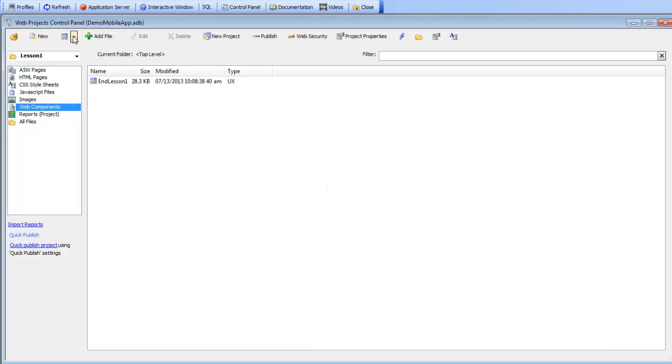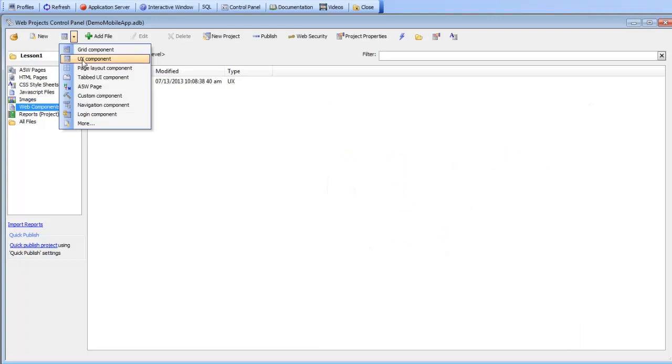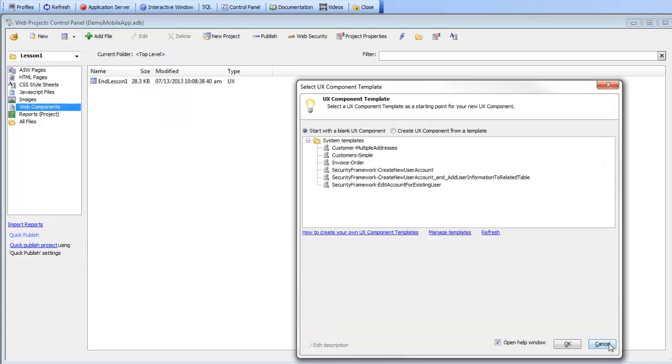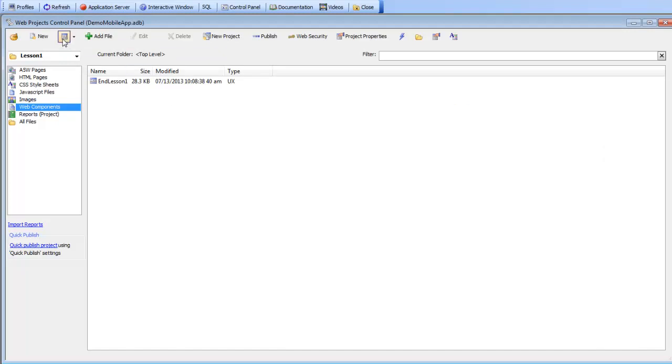You should know that you can also go here and say UX component over here, and once you do that, that becomes the default selection. So if I hit cancel now, this button has been set to UX component. So the shortcut for creating a new component now would simply be to click this button on the toolbar.